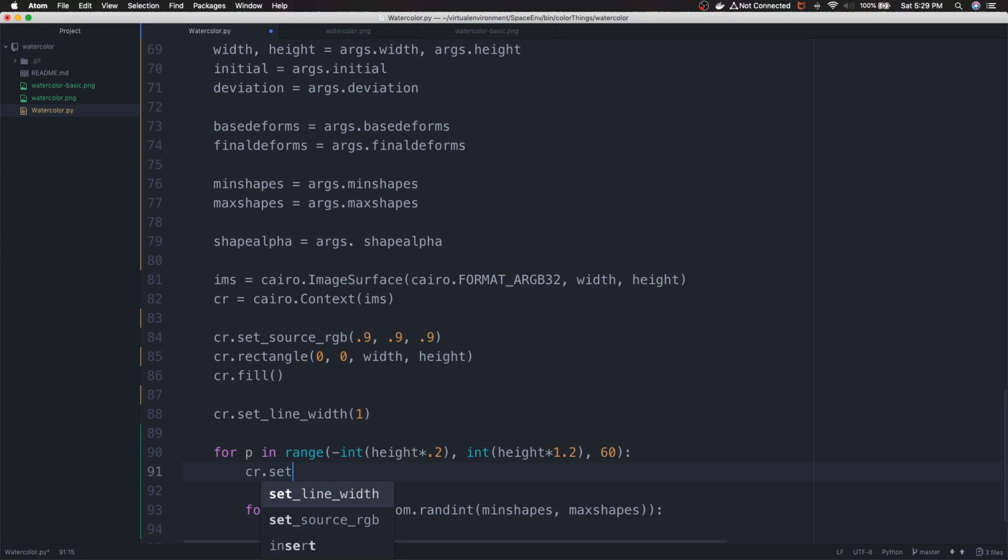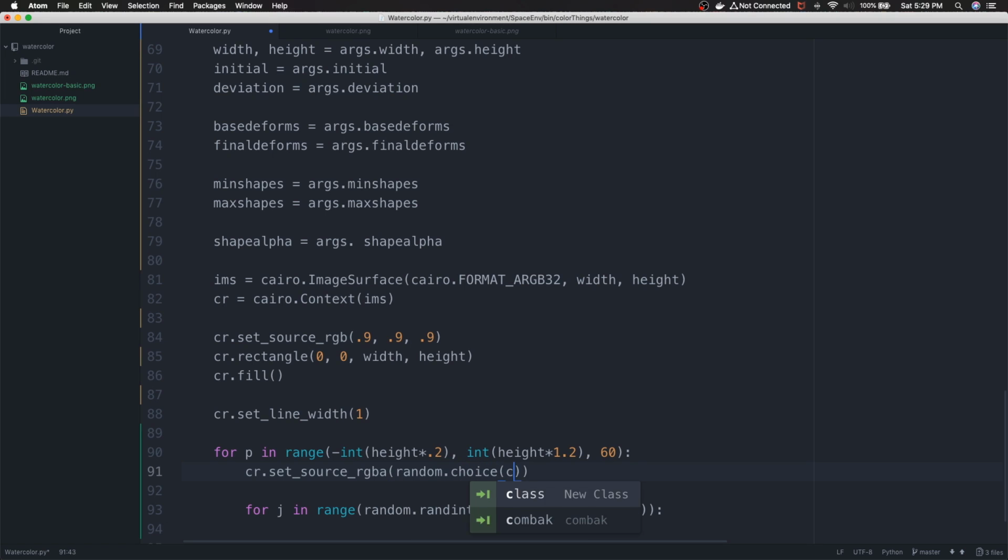So cr.set_source_rgba. It's important to do RGBA because we're not just setting a color, we're also defining a transparency value or an alpha. Random.choice(colors). So we've chosen a color. Remember that our colors contain 3 values, so we're going to grab the first one.